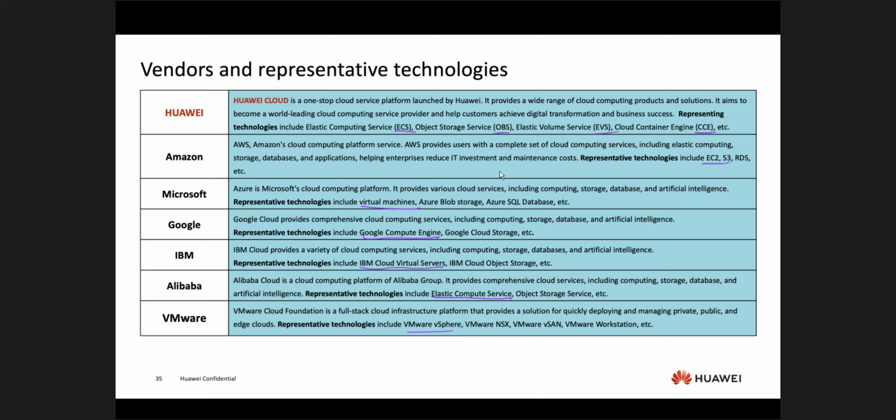But all of this that I highlighted in purple is the same thing. They're all basically there to give you a platform as a service, well, not platform, infrastructure as a service, right? That's the ECS. And then you have obviously object storage, which is similar to S3 from Amazon. You have blob storage from Microsoft.